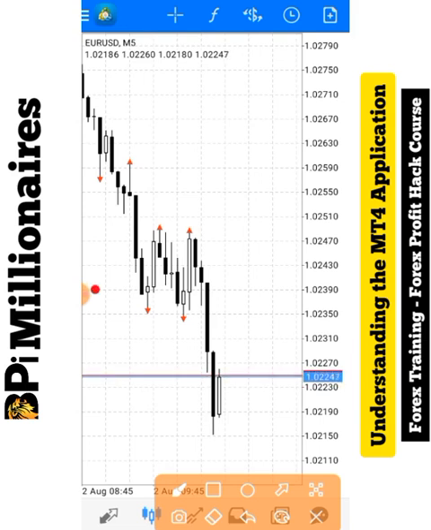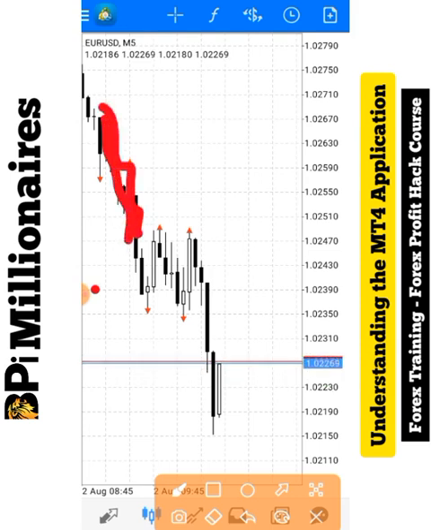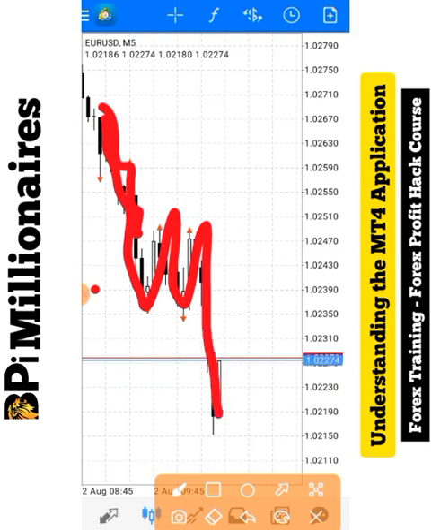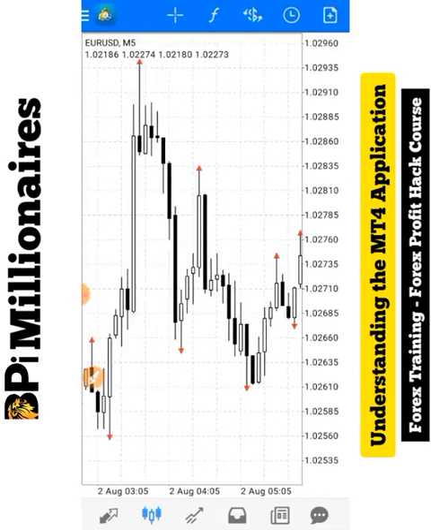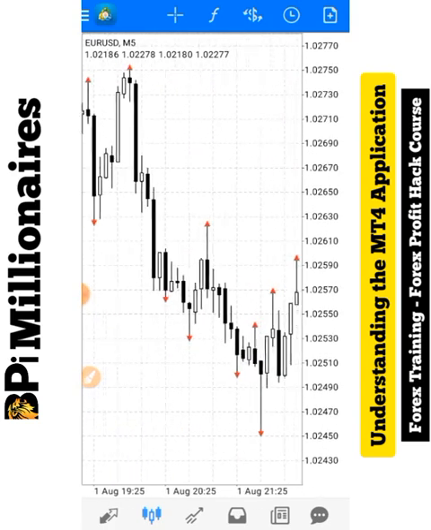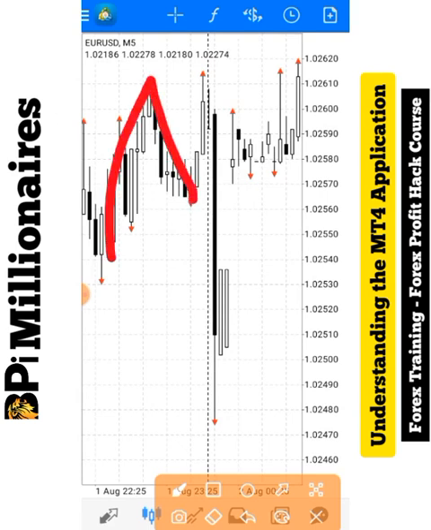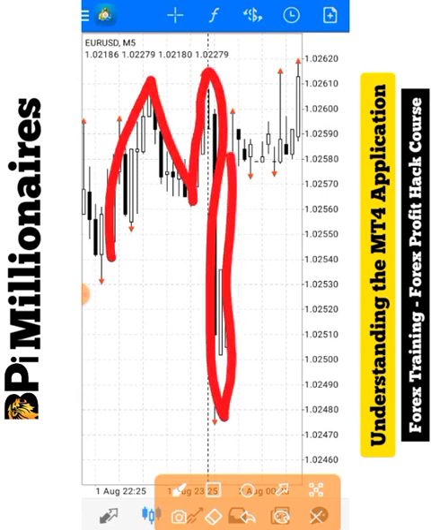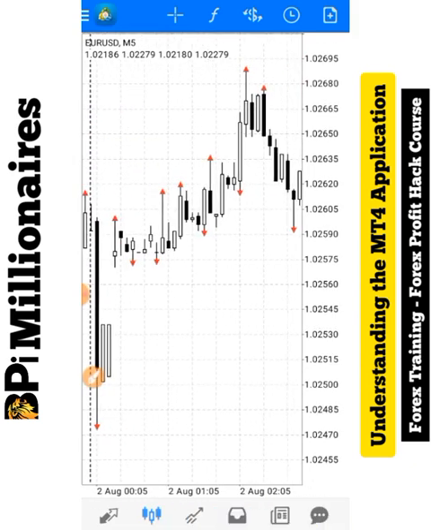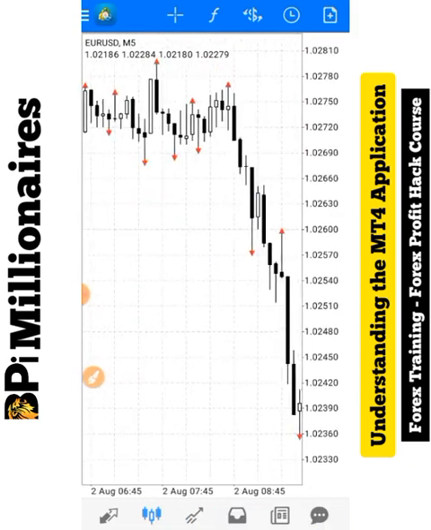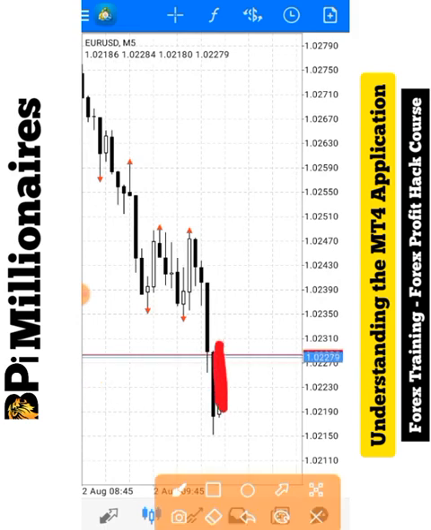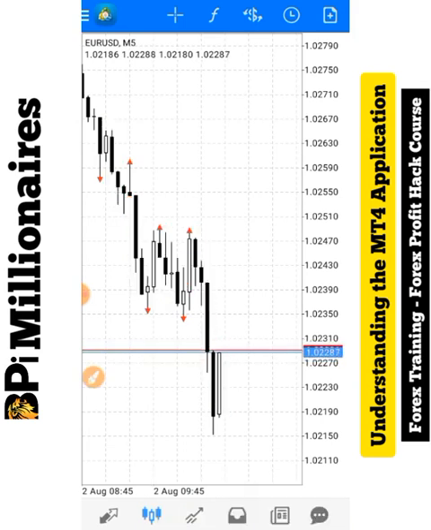Now what else do we have here on the screen? Like I said, this is price. These are past prices. If you scroll back, you are seeing the representation of past prices. It means that in the past price went up this way, came down here, went up, came down, went up. Now this is the current price. These past prices are currently represented in a chart type called candlestick.